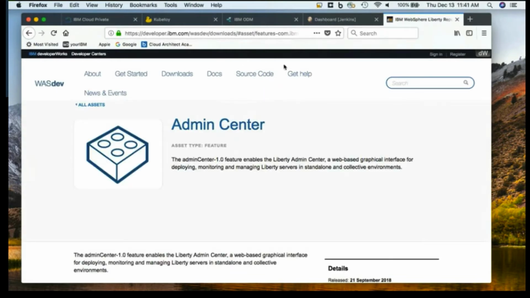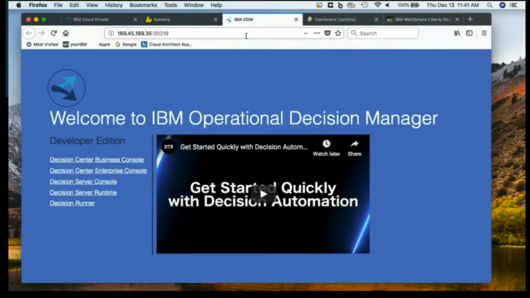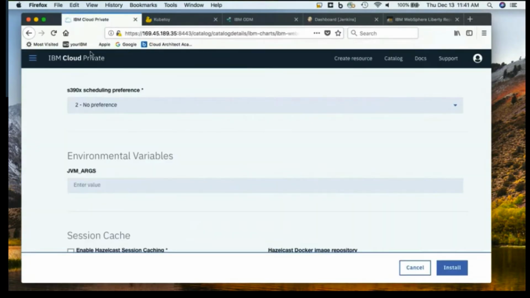I don't want to go through this process again, but this is basically Jenkins. This is our DevOps that we use, and basically it is something that you can use for development. We also have ODM. This is Operational Decision Manager, another tool. So all of these 120 or so Helm charts that you saw can be deployed, and you can use it and run it under IBM Cloud Private.